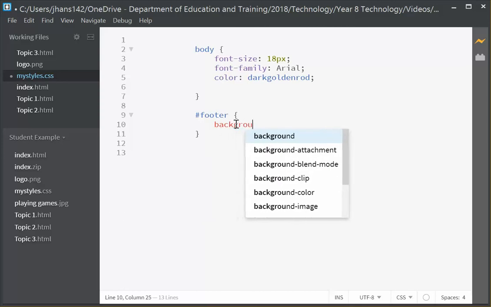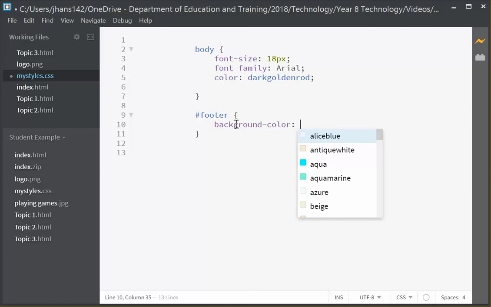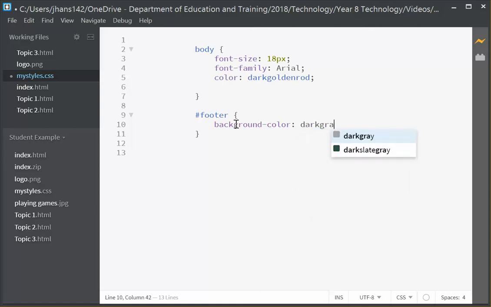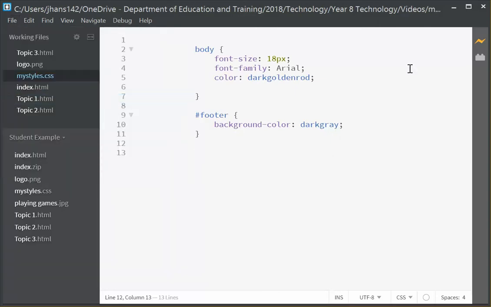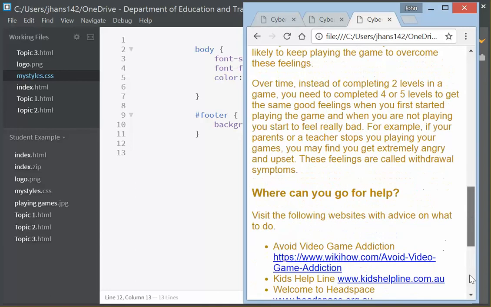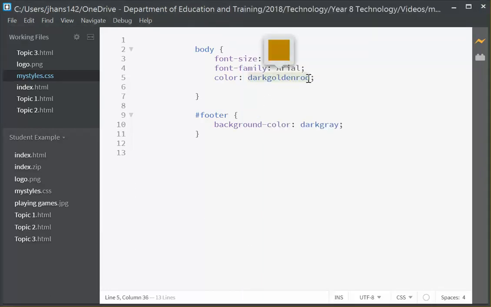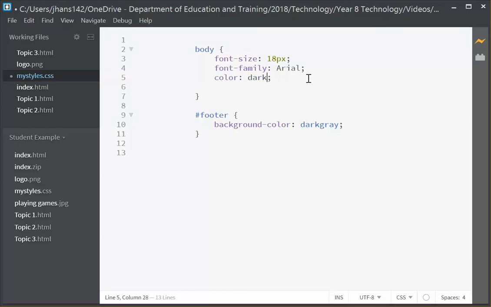So let's introduce a new property, background color. This sets the color behind the text. So we're going to write this as dark gray, and I'll just save that. And let's have a look. And you'll see now down the bottom, the footer, right down the bottom of the web page, all the text is behind dark grey. And I want to fix up my colour, go back to dark green and save that.